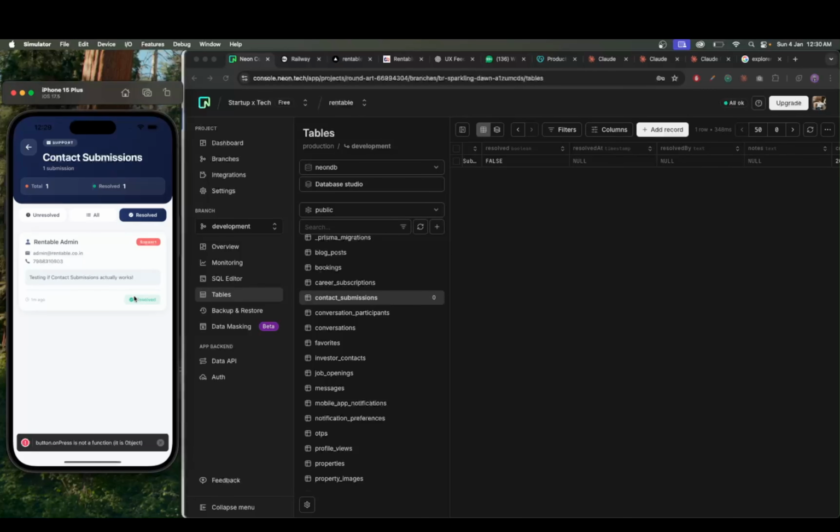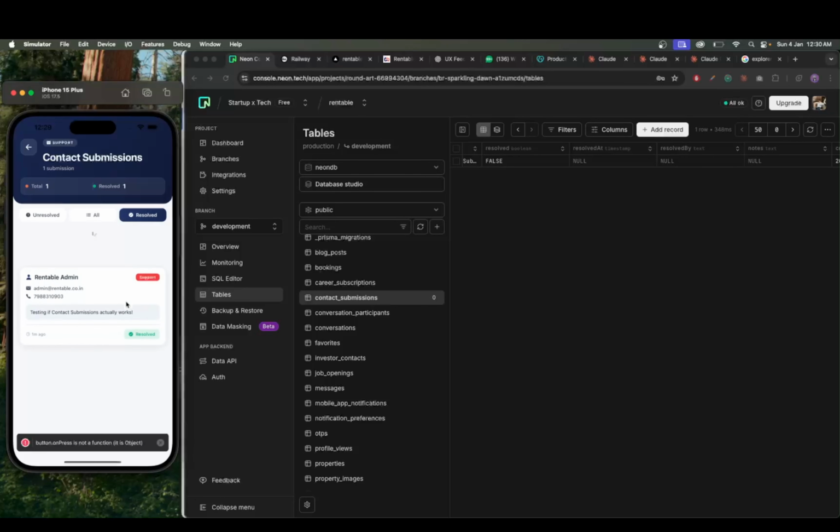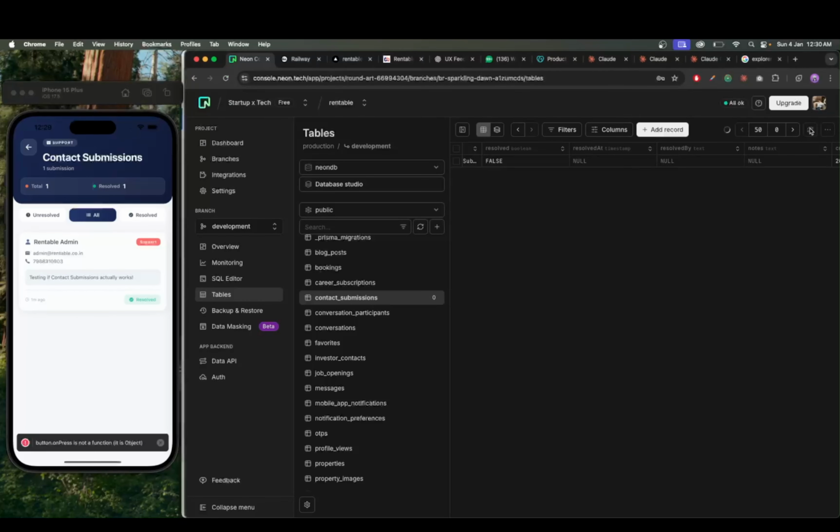And if I go to resolved, it should show as resolved. Okay, now it's showing unresolved, all caught up. We have this one, and in all we can see this one is resolved. Total one resolved. Okay, so if we check on the DB, checking it really end to end, if it's resolved or not, it is resolved true.